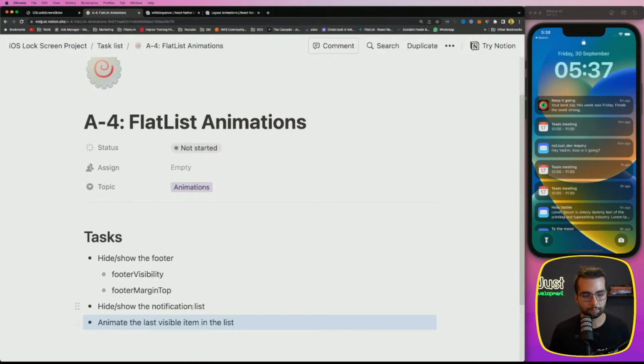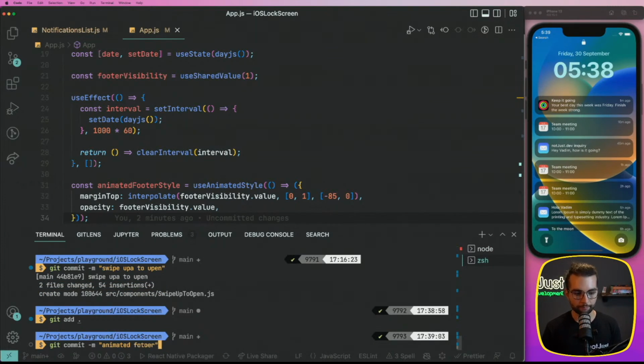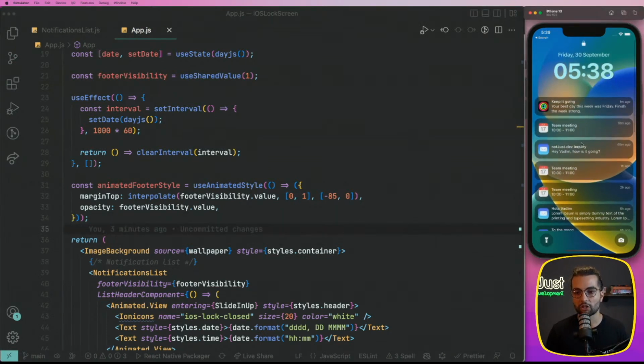Now, let's start probably with hide and show, because this might be a bit easier for us. Let me quickly animate the footer, like that. Now, the next step would be that whenever we scroll down, we want to hide the list.